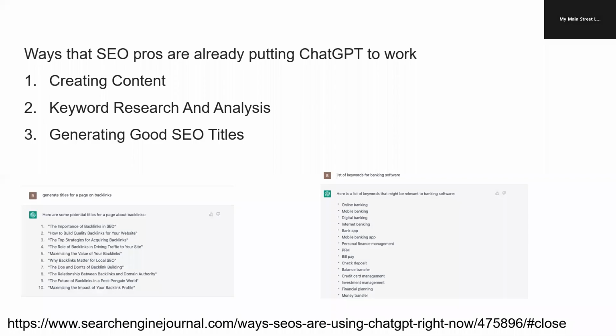So some of the things that you can do, and I did this earlier on yesterday, I went and I found this article. There you go, on Search Engine Journal, which is quite a reputable place to get content from. I like HubSpot, that Hootsuite one, and even the Search Engine Journal. They're all legit sites. They're not spam. But I just Googled how to use ChatGPT to improve your SEO. And this is what they said. People are using it to create content. People are using it to do keyword search and analysis and generating good SEO titles.